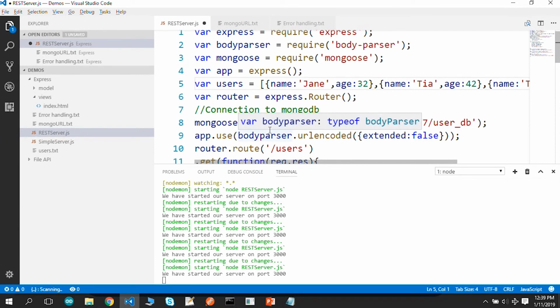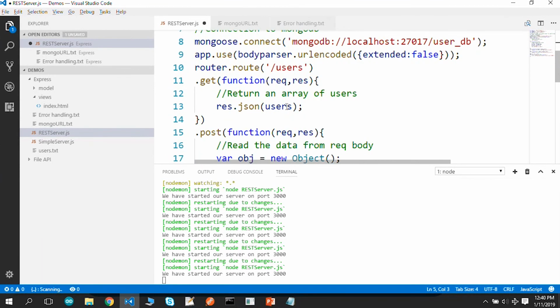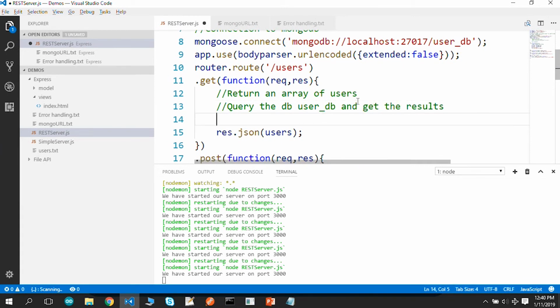Alright, so because we are fetching data from the database, let us comment out this static data. And whenever there is a request for /users, then we need to fire a query to the DB, that is UserDB, and get the results. So, I am going to do that, but in order to fire the query while using the Mongoose package, it is mandatory to have a model file defined.